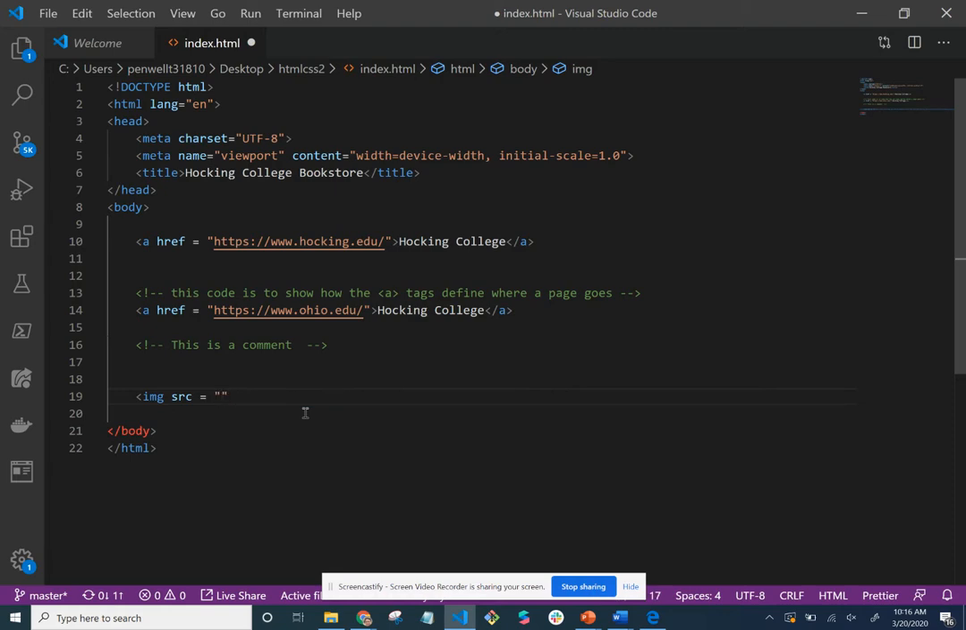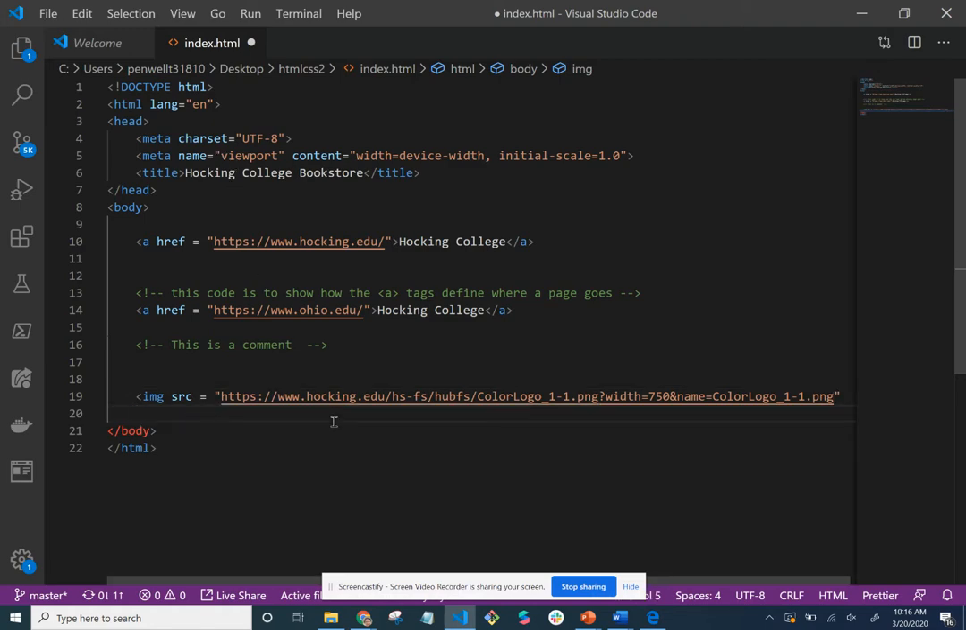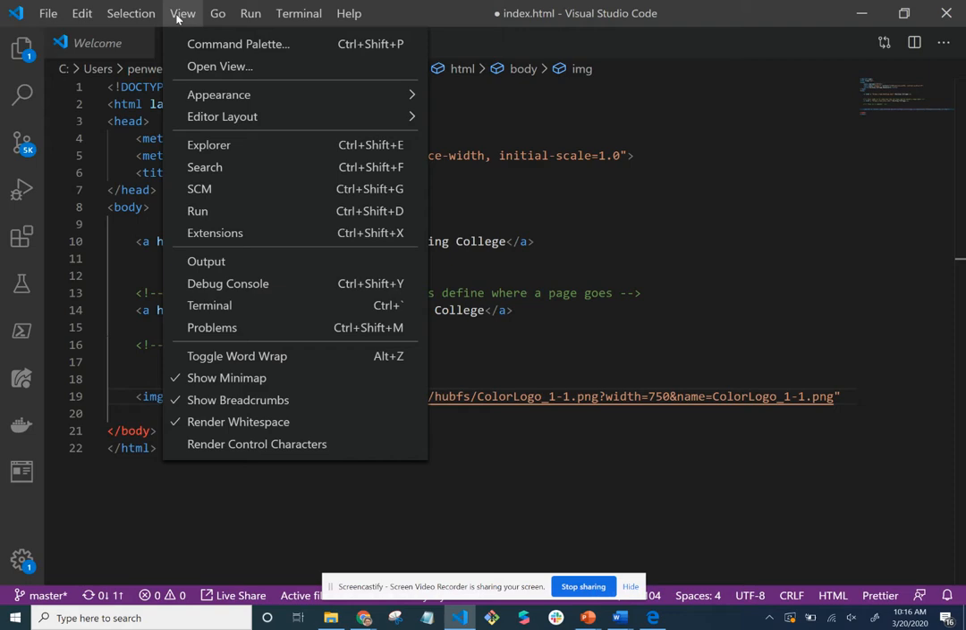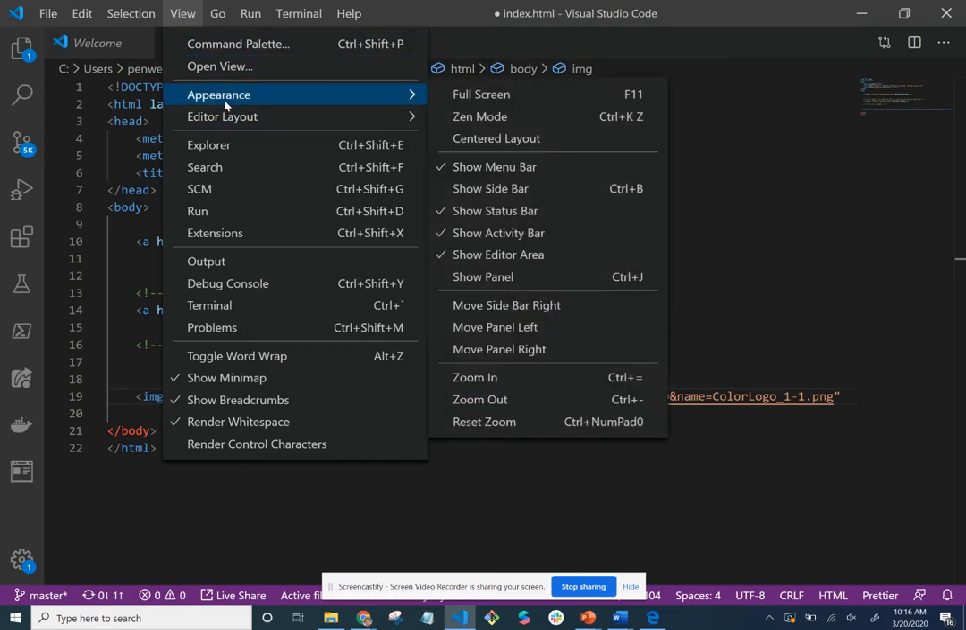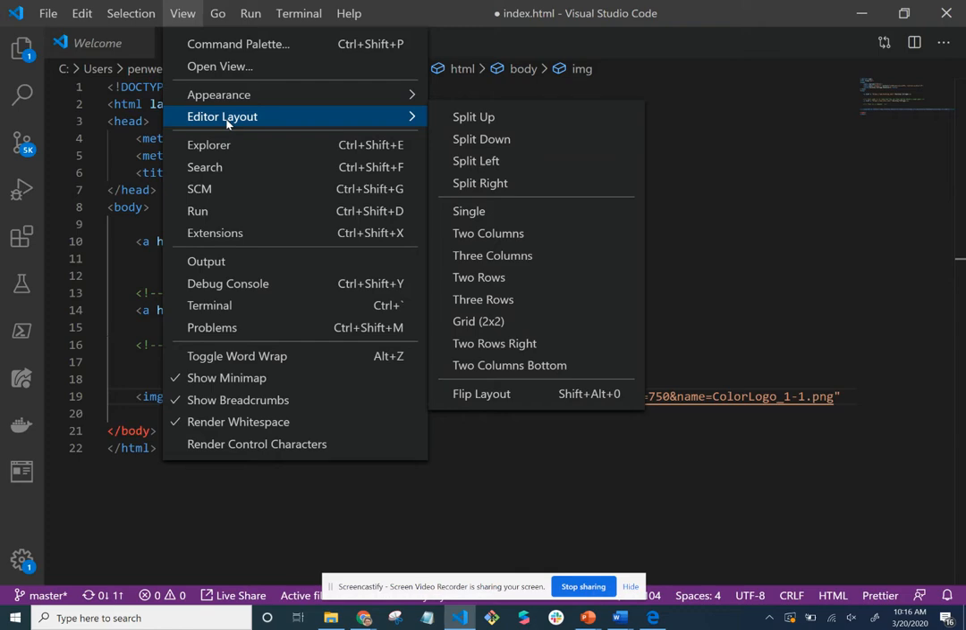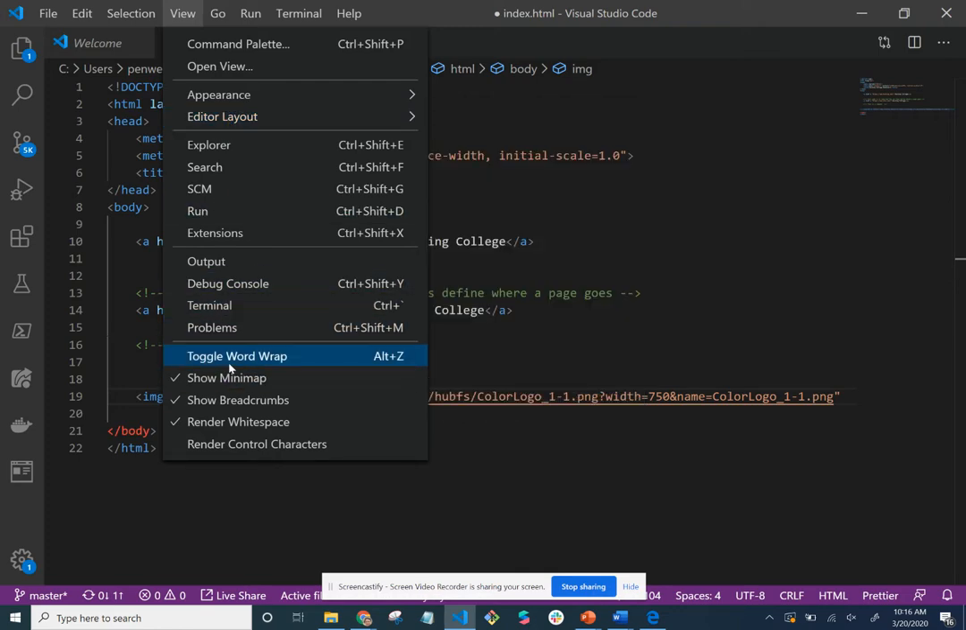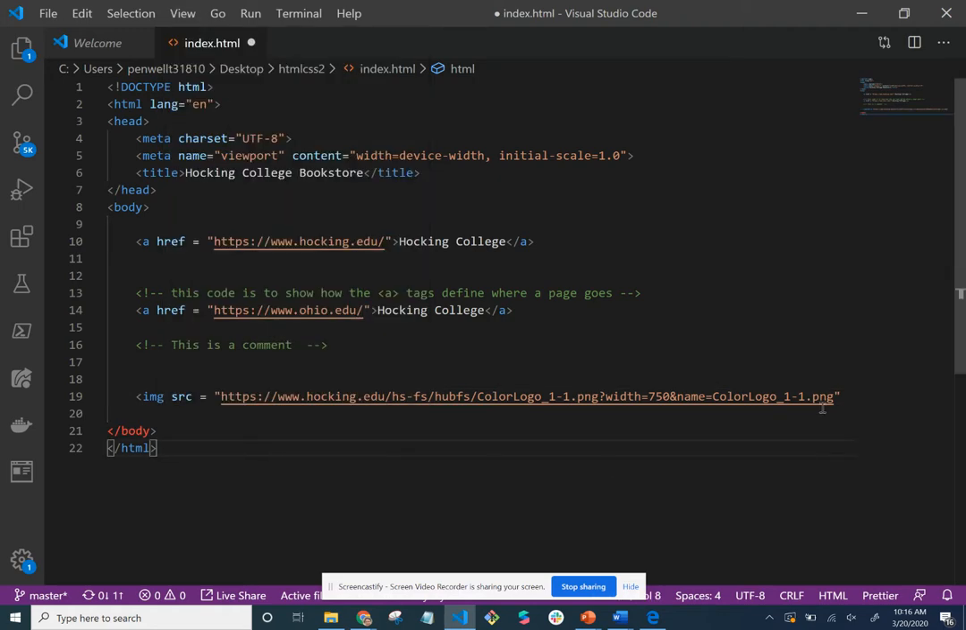Hold on. Okay, I'm trying to word wrap. There we go. You can word wrap in VS Code with Alt-Z, or you can go under View, toggle word wrap. Okay, so then it needs the closing tag, right? And that's it for this right here.